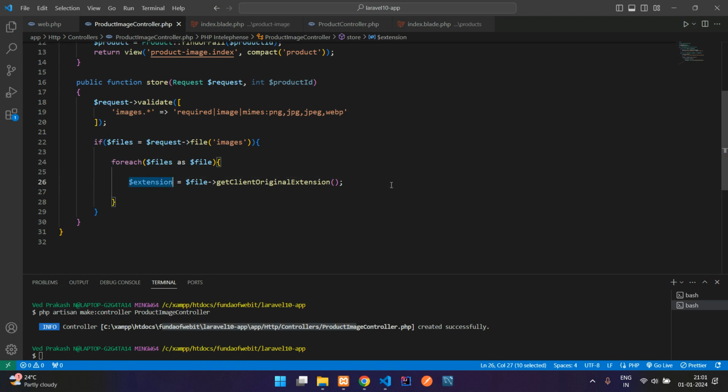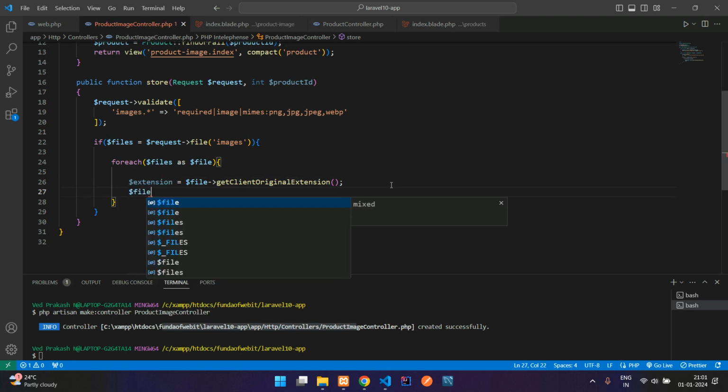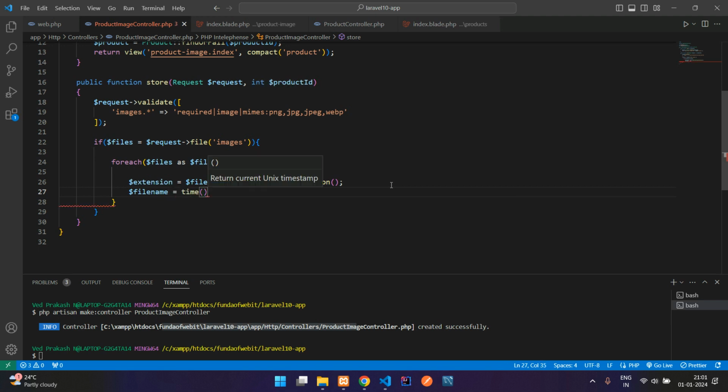Okay, so now guys, let us copy this and create a file name. So create a file name variable equal to, where I'm going to use a time function, then concatenate with the dot. So use this dot and then your extension. Okay, so time dot jpg, png and so on it comes.